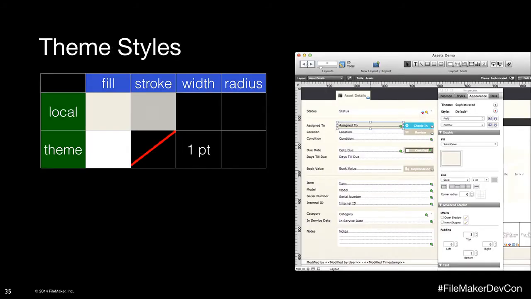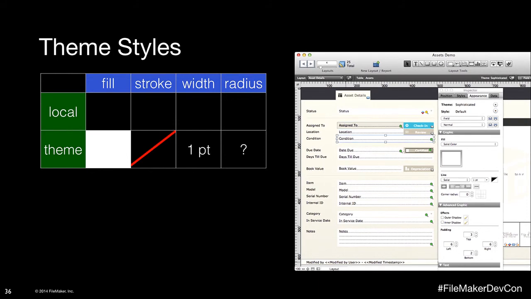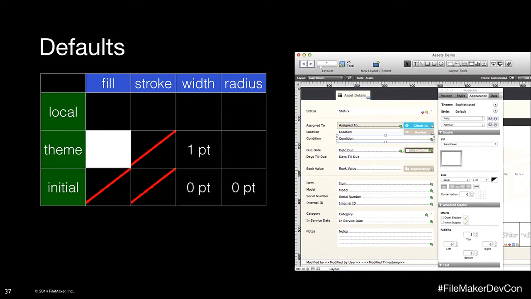So now that we know about themes, it might make a little bit more sense where that 1 point border width is coming from. The theme says it. The theme says that borders should be 1 point. But still, where's radius coming from? Well, that's where those initial values come into play. So if neither the local style nor the theme tell us what to do, we go back to those CSS3 initial values, and in this case, it's 0.